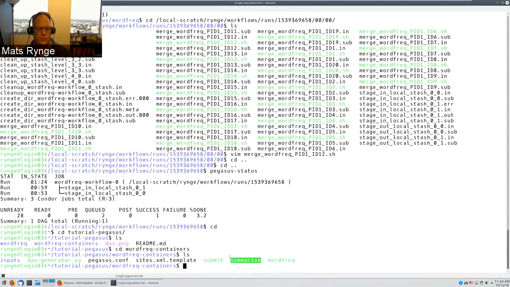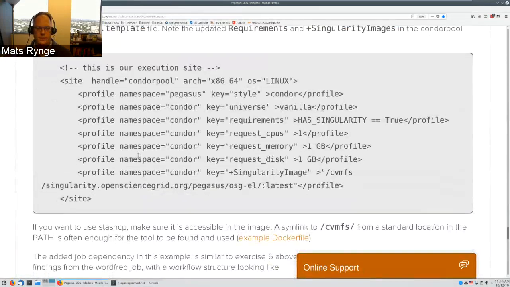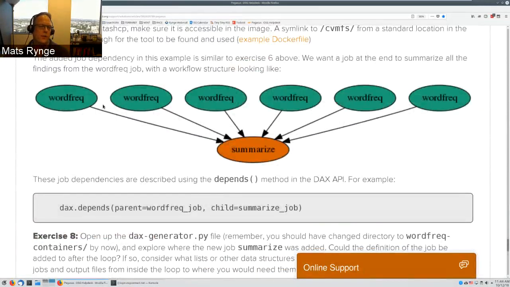The first one is we're going to change the structure of this workflow. There's a picture of it here. The first time around, we just had 6 independent jobs. All this WordFreak just ran independently. There was no structure to this workflow. What we're going to do is add a structure. We're going to add a summarize job that looks at the top 5 or whatever it is of each result and gives us that in one summarize file. So we have to add dependencies in our graph and pass files from one job to another.